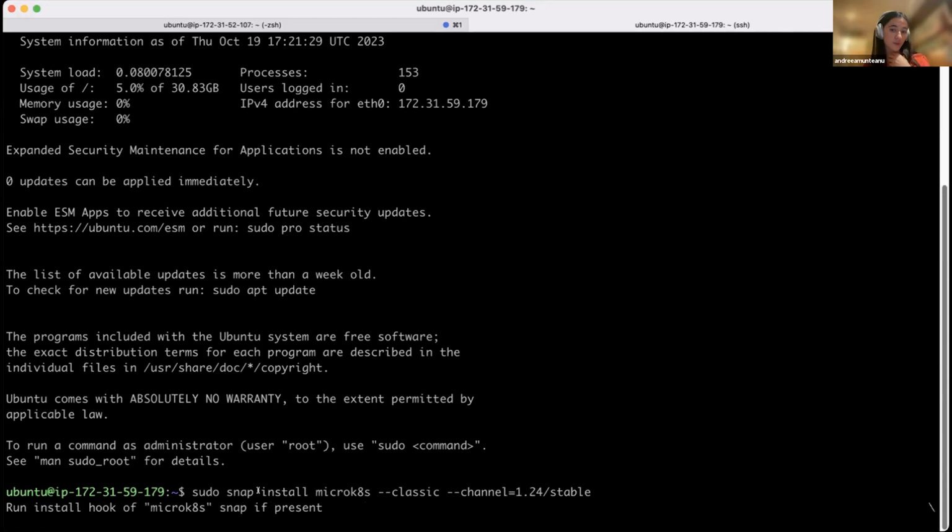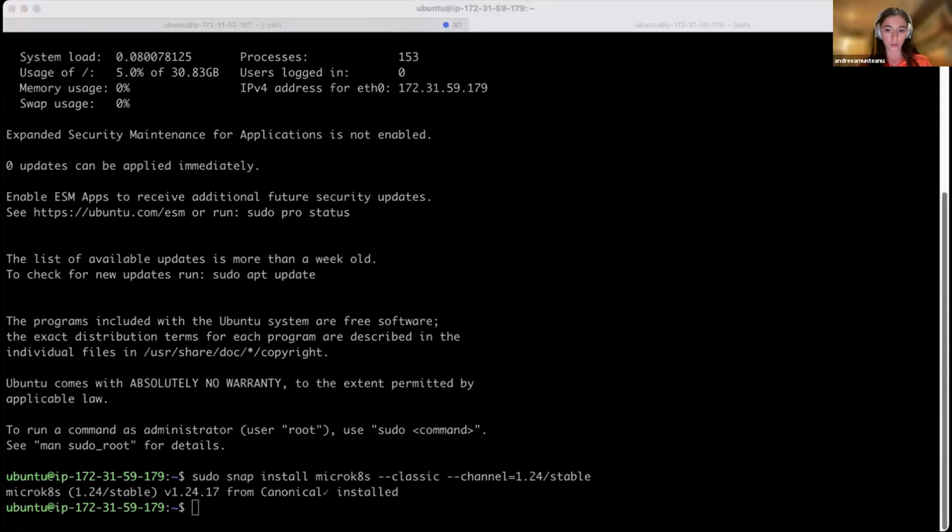I'm installing 1.24, but newer versions are available as well. It's packaged into a snap at the moment. If you're not familiar with it, you can check it out as well. And with this occasion, I can also share the very first link, which is the guide to deploy it.